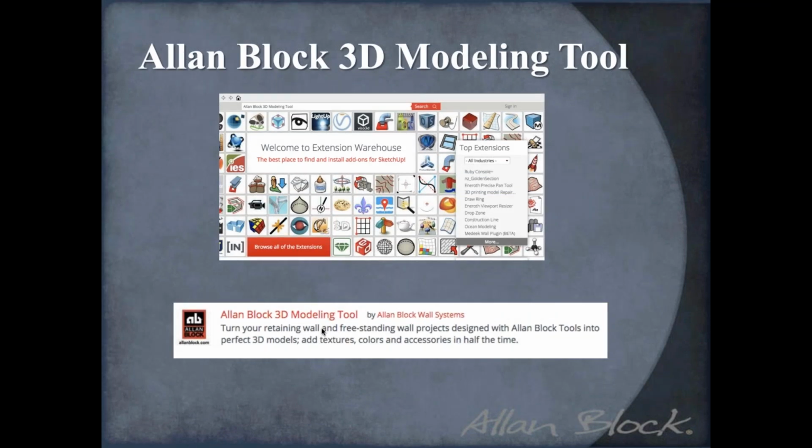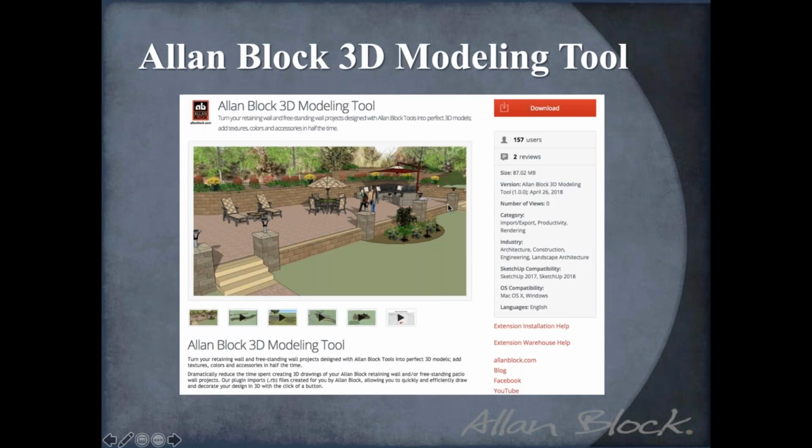But like I said, with the 3D modeling tool inside of Sketchup, we've actually got an extension in there, and they have what's called an extension warehouse. So if you follow along on that reference guide that I'll send out tomorrow, it's going to tell you step-by-step instructions on how to get to the extension warehouse. Then all you have to do is search Allan Block 3D modeling tool. You'll click on the first result, and then inside of that page you'll have a download option.